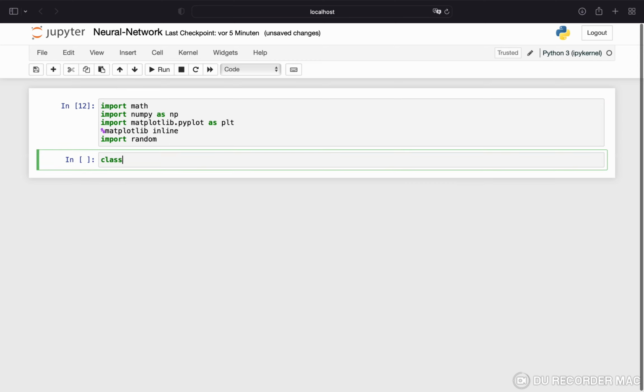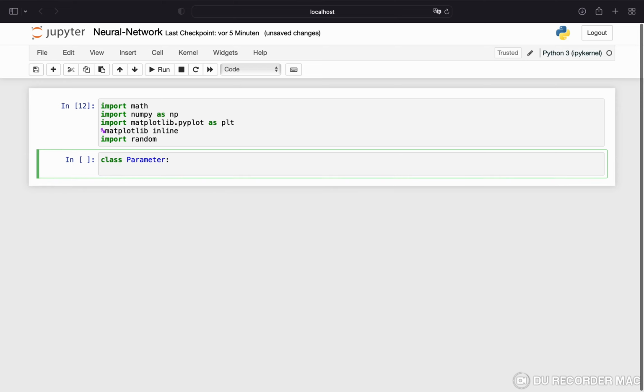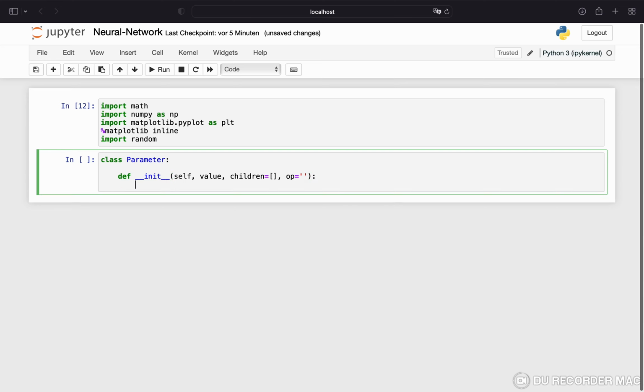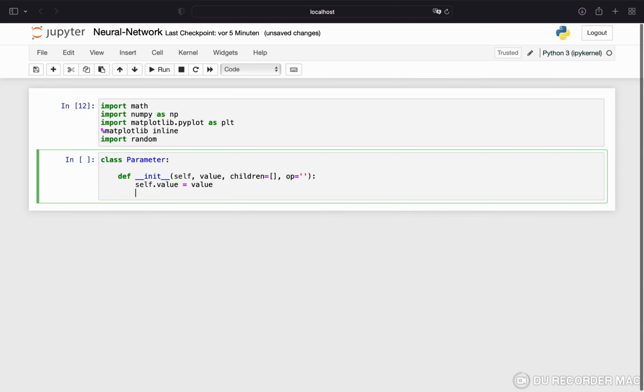The first thing we do will be defining our parameters, which we will later use to describe all inputs, outputs, losses, weights and biases of our neurons. We start by writing the init function. The goal is to set this class up in a way that later allows us to do backpropagation as easily as possible. Therefore, a parameter should contain a value, a list of children which should be empty at initialization, and an operation. We say self.value equals value, and we initialize a gradient which will store the information how much this parameter needs to be changed to reduce our loss.